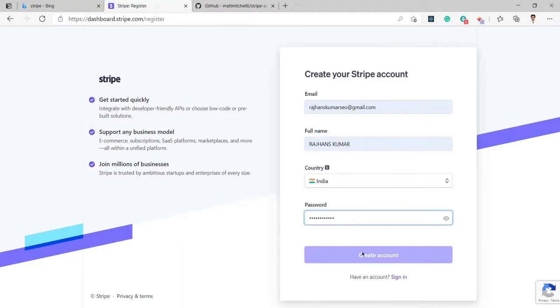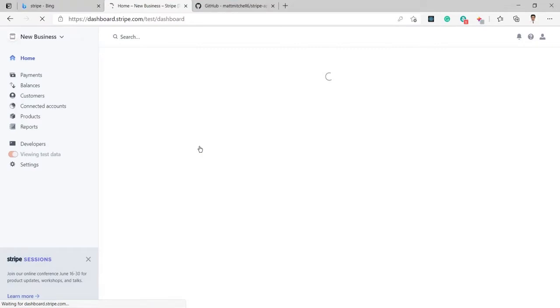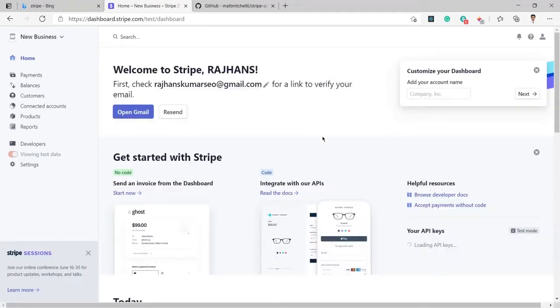So I have entered the password and I will click on sign up. Here you can see now the account is created successfully. Okay, so I will click on get started here, and here it is loading the complete dashboard again. Okay, so here is the complete dashboard.